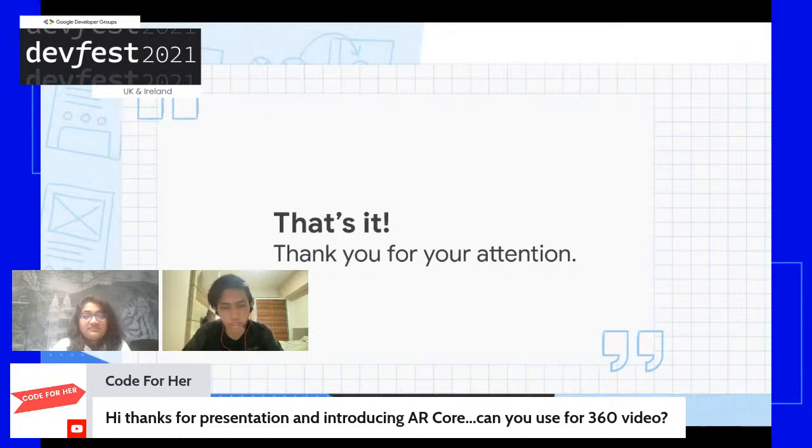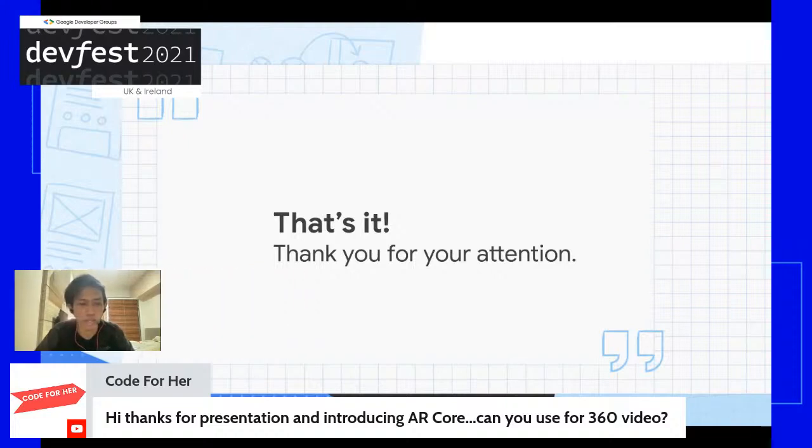Because the point is that it's not about whether it's a 360 camera or not, but about whether the camera you are using when running the application supports the ARCore recording API. So it depends whether the camera is supporting the ARCore recording API or not. If it's not supporting, then it's not possible. But if it's supporting, then you can also use the 360 video camera. Yeah, I hope this helps.